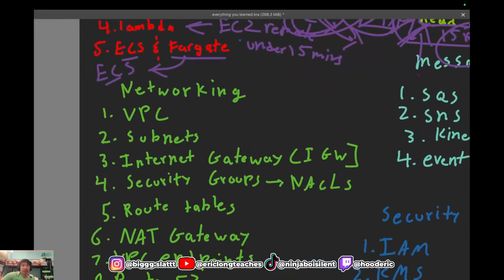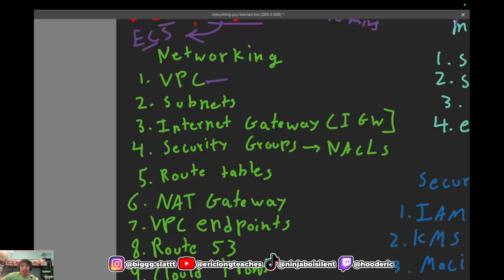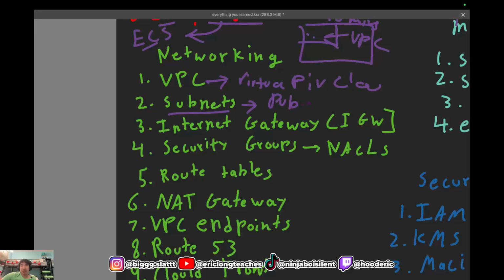Okay. Next is networking. VPC stands for Virtual Private Cloud, which is basically Amazon's big system, and you get a portion of this, and this is called your VPC. And there are things called subnets. You could have a public one or a private one. And Internet Gateway is how your VPC is able to talk to the outside. By outside, I mean the internet.